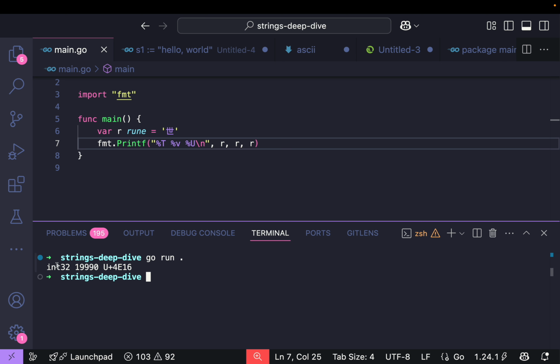So you can see the type of this rune is essentially int32. And as we said, a rune is basically an alias for int32. We then get the value. So that's going to be the integer value of the rune. We then get the Unicode representation. So that, if you Google that, you'll find that it represents this particular Chinese character.